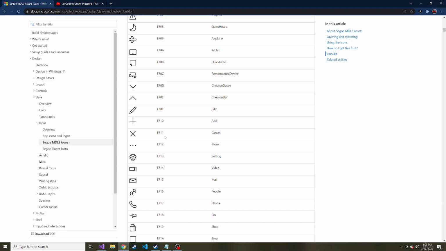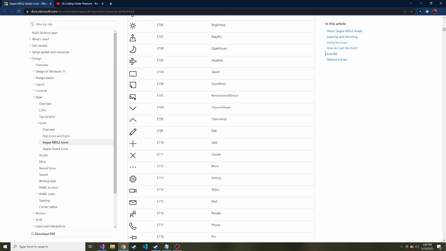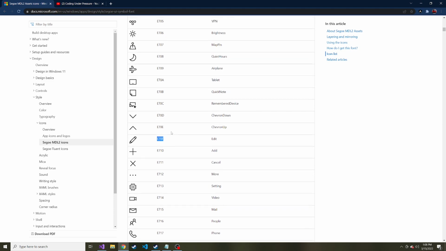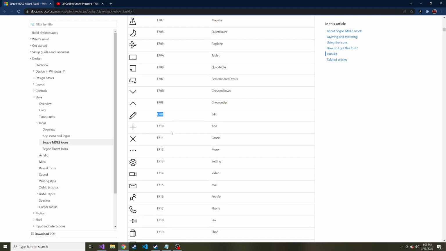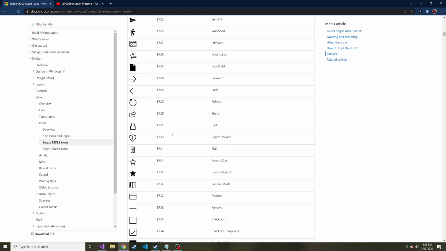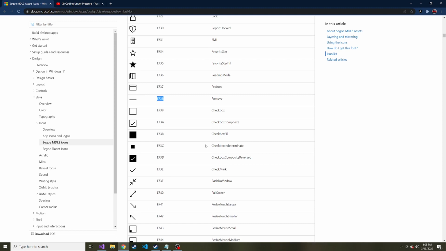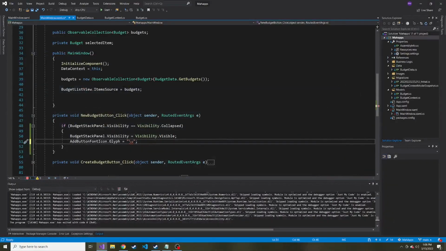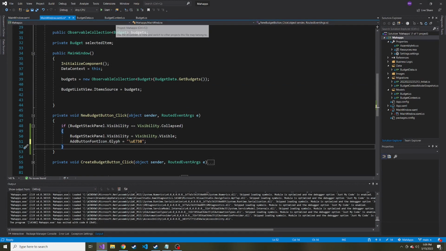And so here are all the different icons we can choose from. The icon that I want to use is not this pencil. That was for later on. Let me find the minus icon right here. This remove. I'm going to use this icon, so we want E738, and we'll copy that and put it right here. So that's good. So once it's hit, the icon should turn into that remove icon.